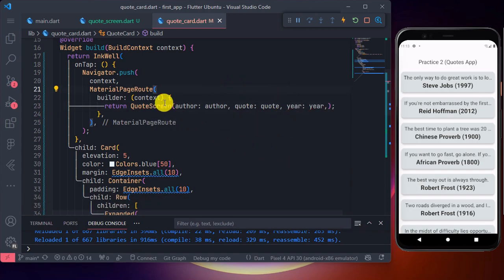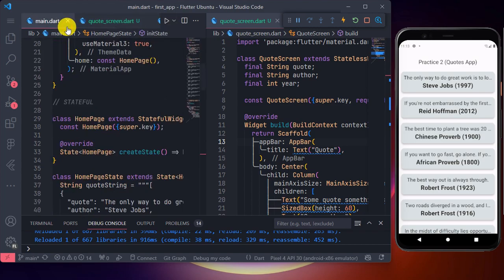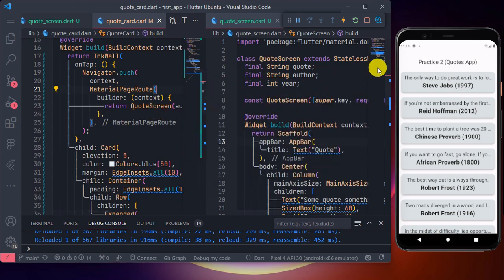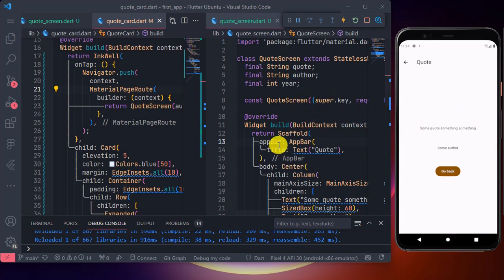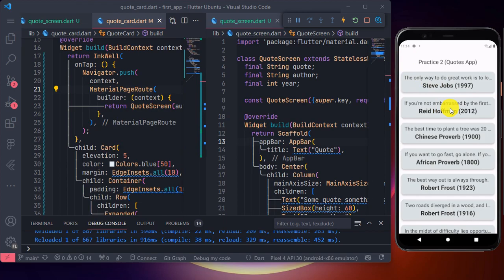So what is happening is, quote card and then quote screen. This is the quote screen. The right side is this screen, and then the left side is this card. So what we are doing is that when we tap on this card, you should send this quote, and then this author's name and then the year onto this screen.